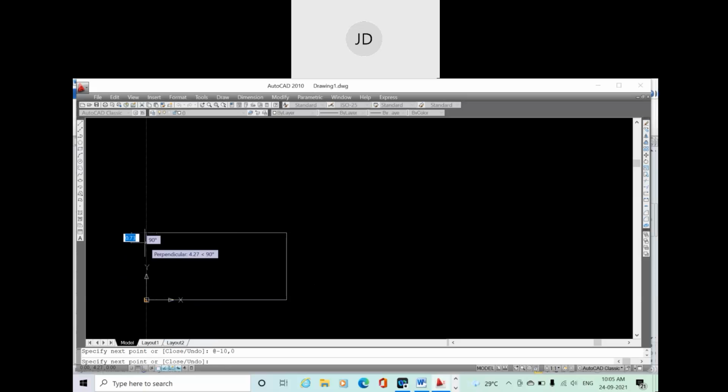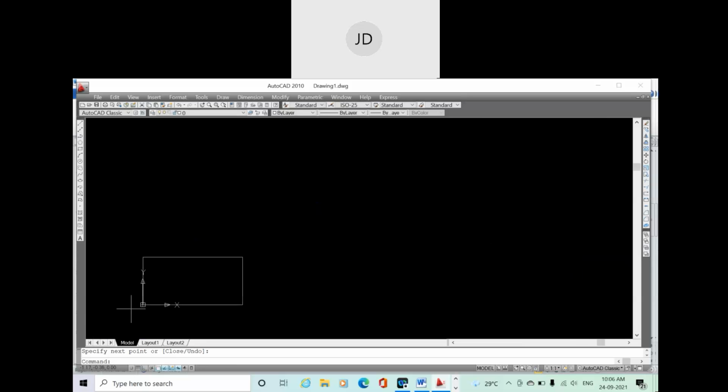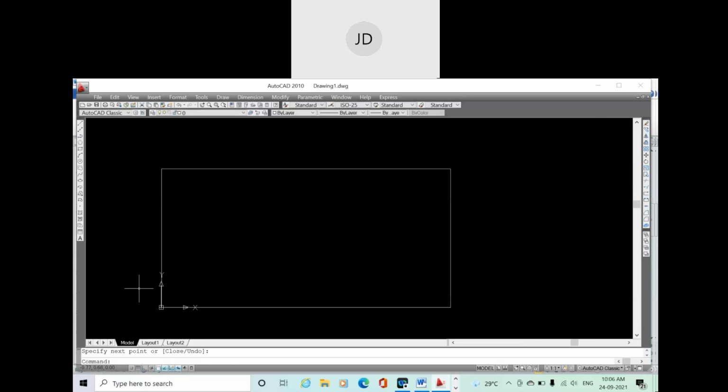Next, what is the coordinate of point A with respect to point B? Again, I have to type at the rate. What will it be? There is nothing in the X axis, so 0 minus 0, comma minus y. Y means the length, 5, minus 5. Okay. You can enter. And after completing the rectangle, just right click. You can see the rectangle is fine.